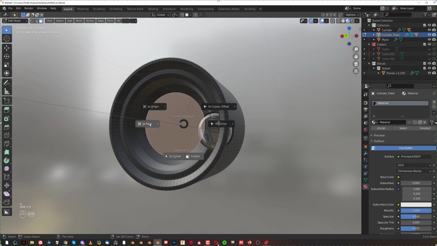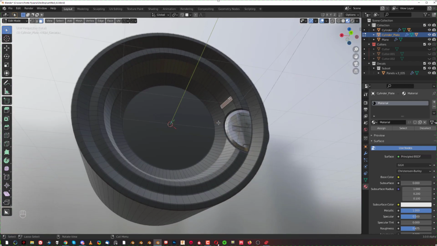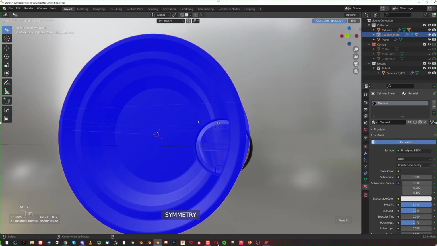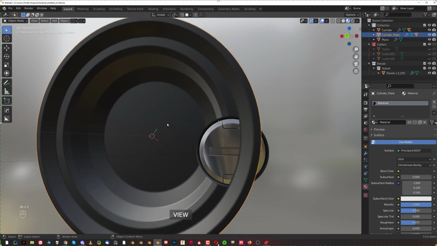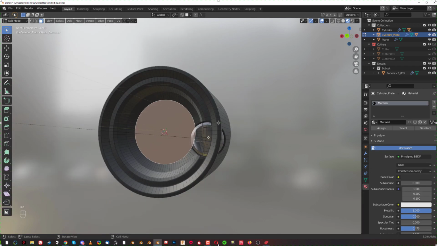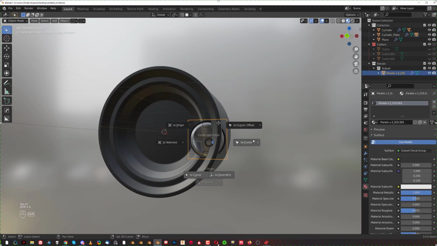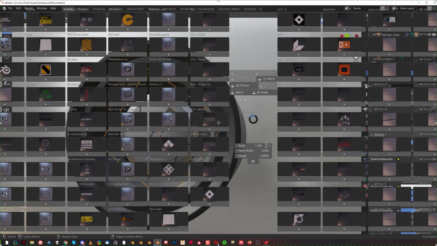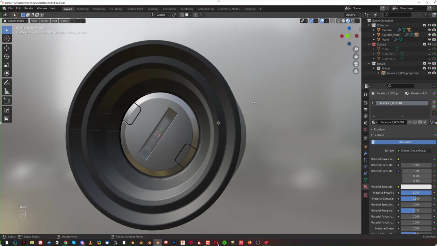Shift S and two face, and actually, is this flipped or is it me? Hang on. Alt V and face orientation. No, it's not flipped. Okay, we're good. Alt V and turn it off. Cool. So let's select this decal and Shift S and two cursor, scale it out a bit, and D and Alt project. Boom, we're done.